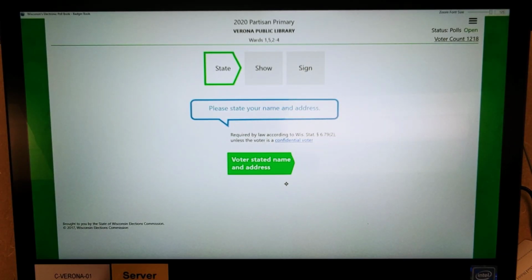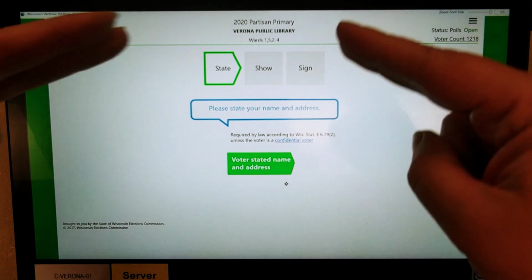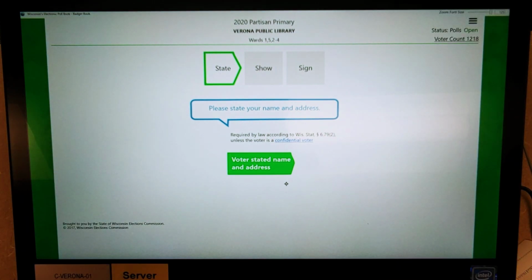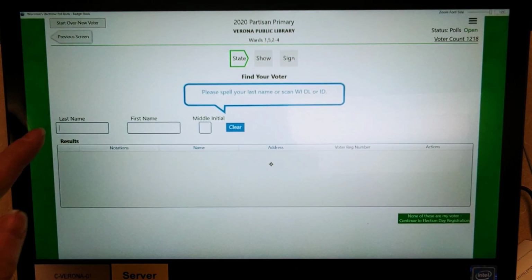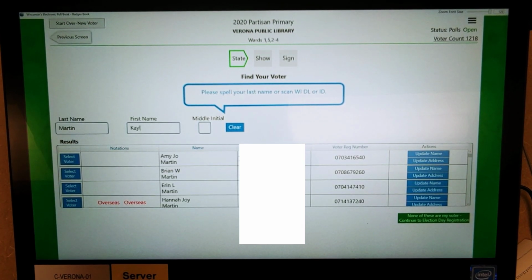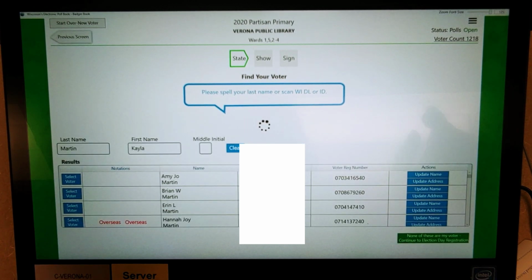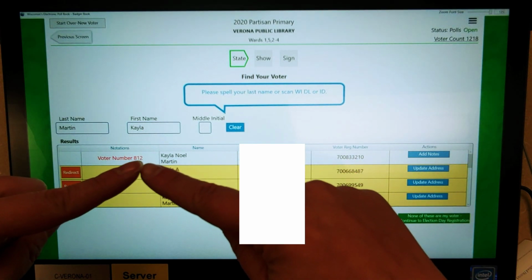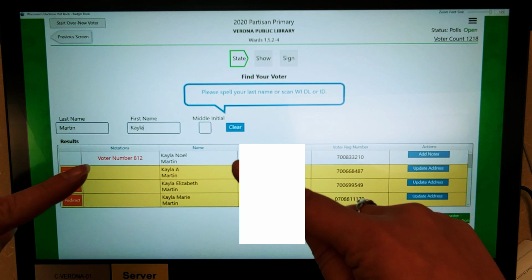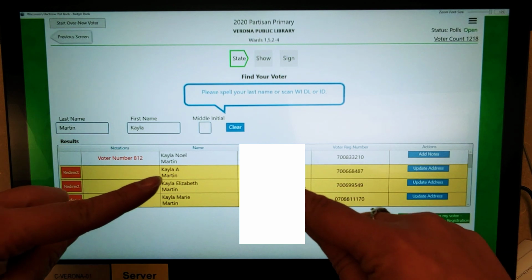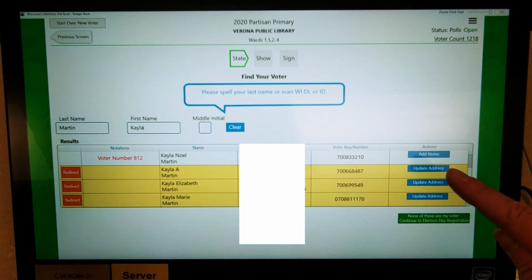Okay, say there's somebody new coming in who needs to register to vote. You will start on this screen as well. It says, please state your name and address. Have them do that. And then you can search for them. Now, once they come up, you'll see, oh, this person already has a voter number. So that's not the person that I'm looking for. But this person down here just moved to Verona. Over here, you'll see update address.